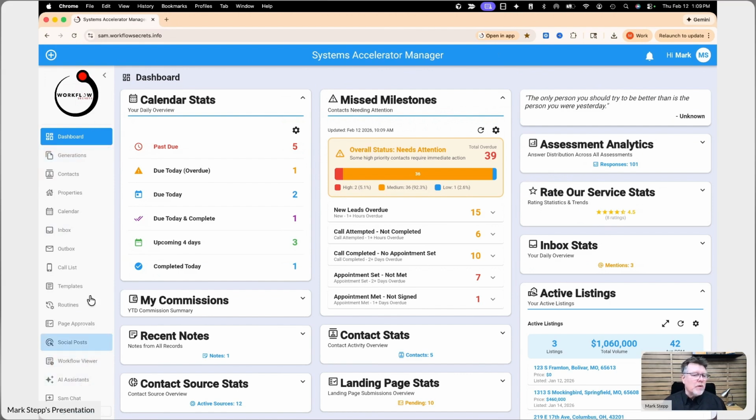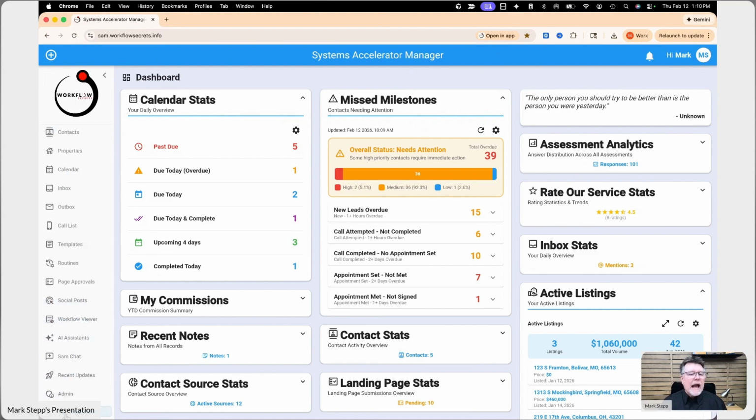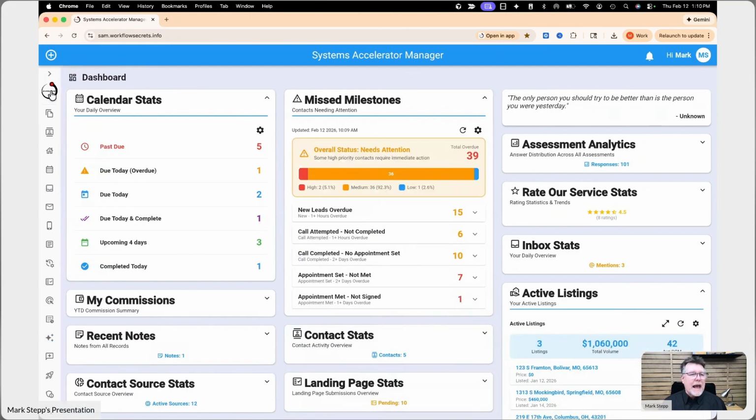The navigation bar on the left-hand side looks pretty much the way it did. However, we've added a hide menu button down here at the bottom. It will either say hide menu, or if you're already in a compact view where it's just showing the icons, it'll just show the icon for hide menu.